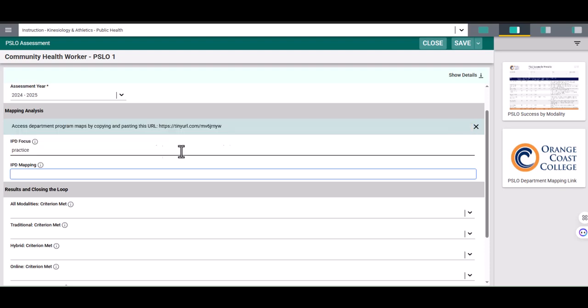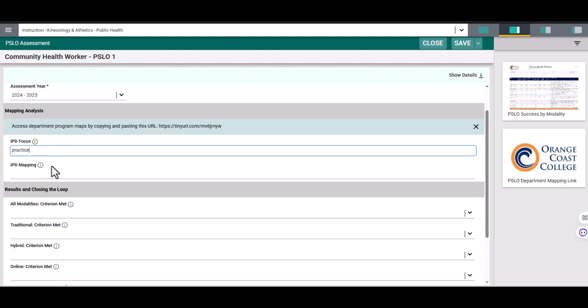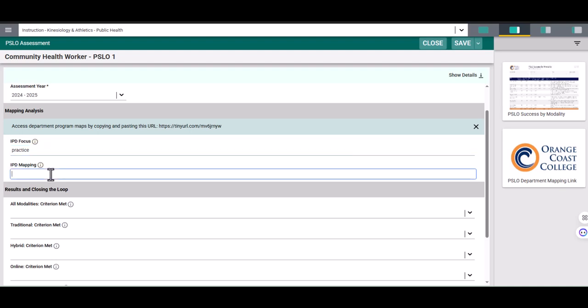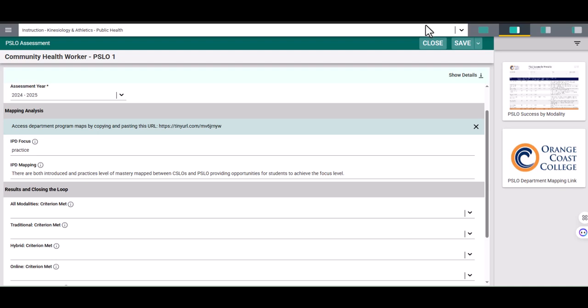We looked and we noticed that practiced was the focus and that we had both introduced and practiced in the map. And so we've typed in there are both introduced and practiced levels of mastery mapped between CSLOs and PSLOs, providing opportunities for students to achieve the focus level.